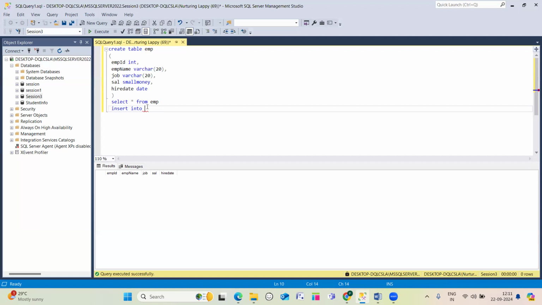Okay, so I'm inserting something here, like insert into EMP table. I'm inserting some values into the EMP table. Insert into EMP, and after that I'm taking values.